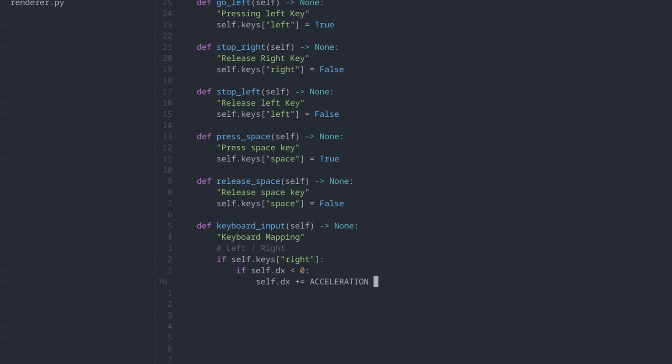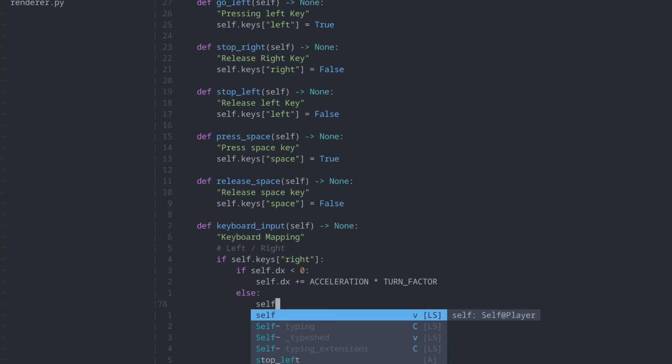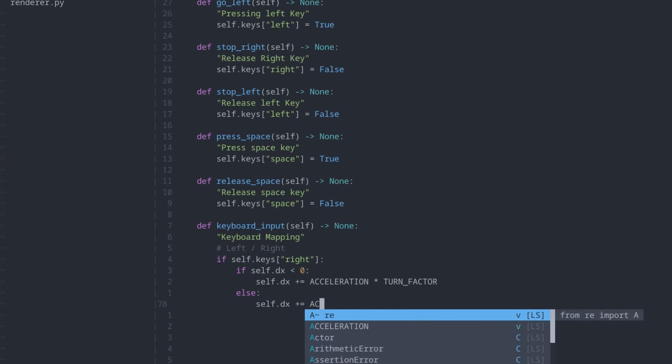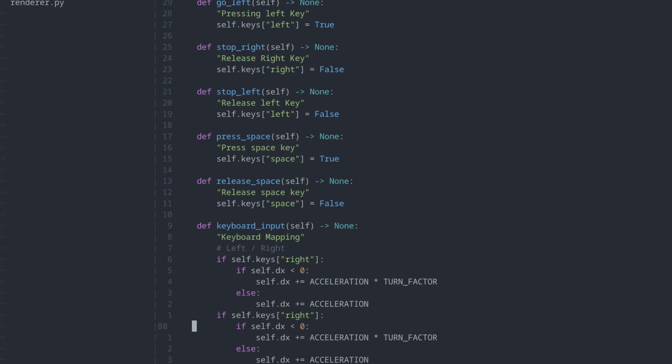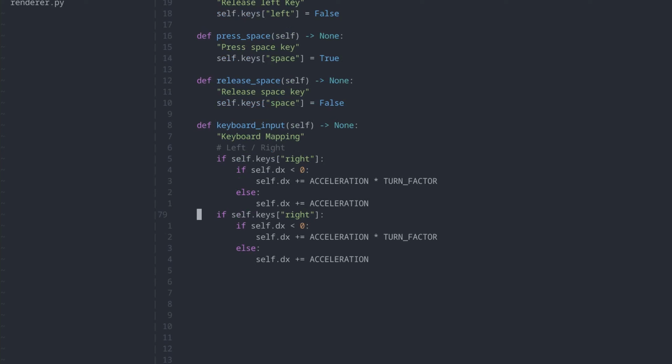Now, since the player is switching directions, we add acceleration multiplied by turn factor to self.dx. In code, this looks like self.dx plus equals acceleration times turn factor. This makes the switch feel more natural and responsive, instead of instantly flipping. Then, we check if the player is already moving right using else. If so, we simply add the acceleration to self.dx without multiplying by the turn factor. This means the player will keep speeding up, as long as the right key is being held. The left key works exactly the same, just in the opposite direction.